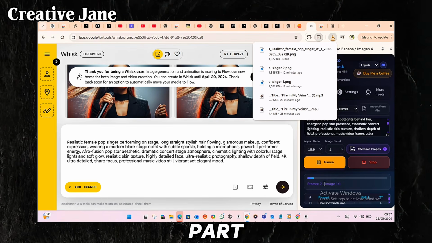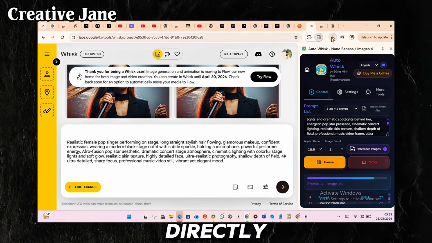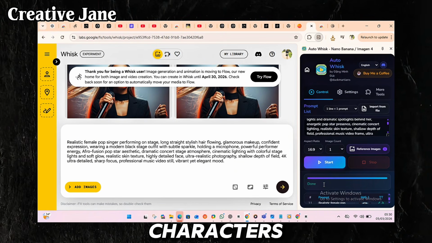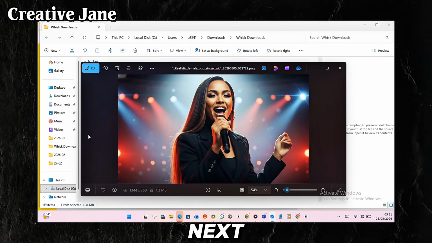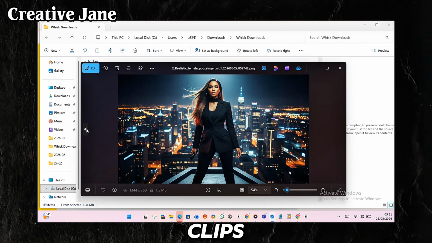The best part? It saves each image directly to your device, so you don't have to do anything manually. This ensures all our characters look consistent, same face, outfit, and hairstyle, exactly what we need for a professional-looking music video. Once all the images are done, the next step is to turn them into video clips.